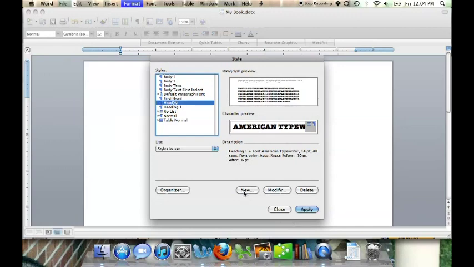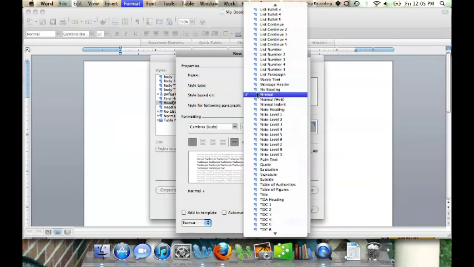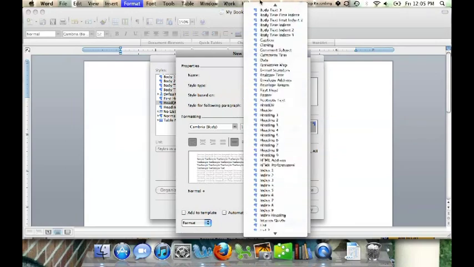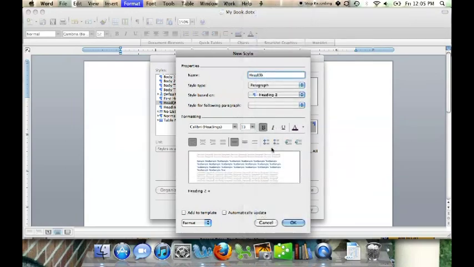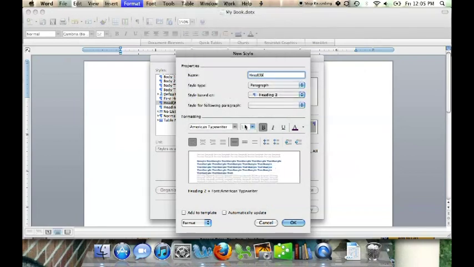I'm going to do a second heading style, which will be like our second level of heading. And I'll click New. And I'm going to call this one Head B. And it's a paragraph style. I'm going to base it on Heading 2. And I'm going to make it American Typewriter again. I'm going to actually bump this one up to 14 so it matches the same font size as my previous heading. I like to keep them consistent, personally.